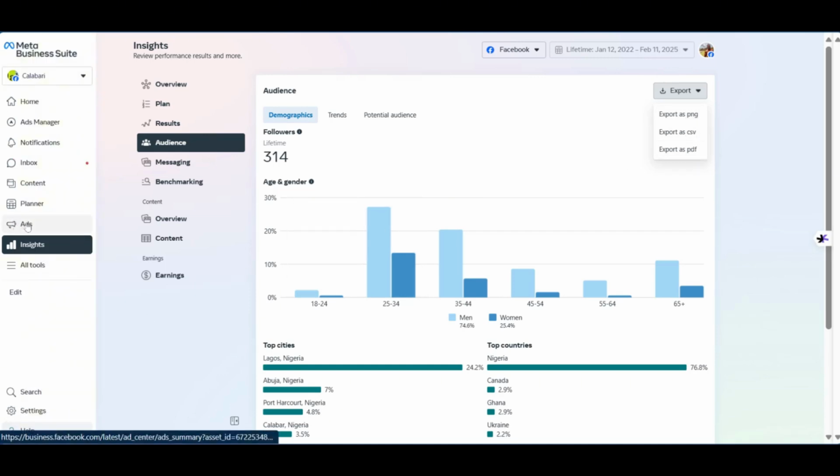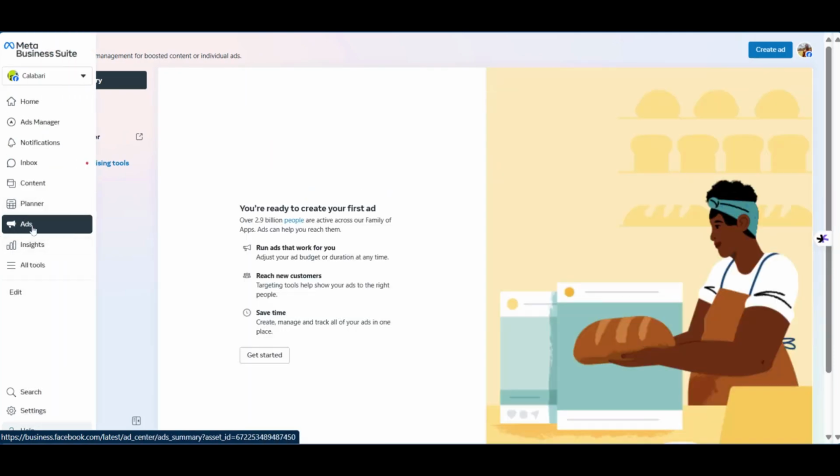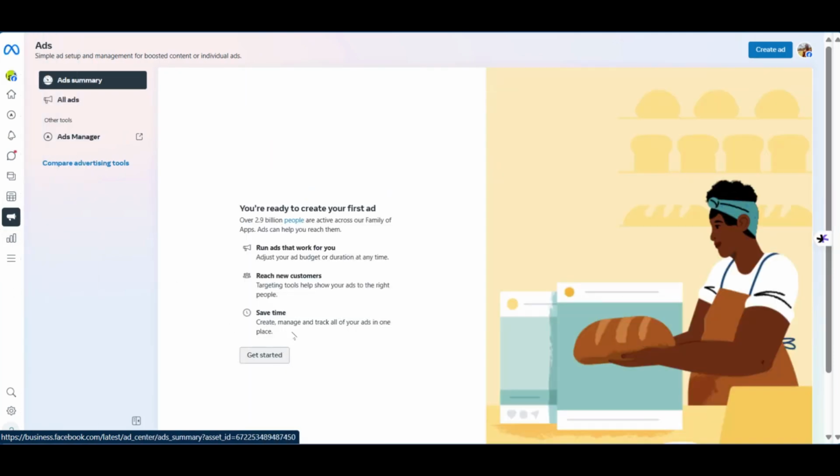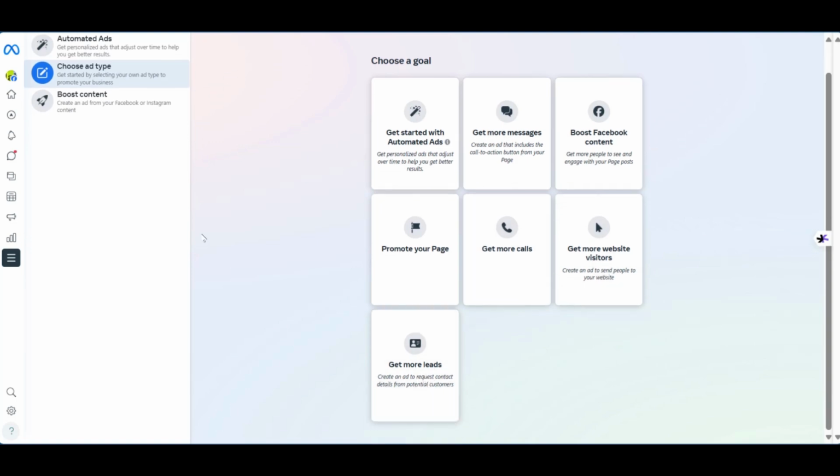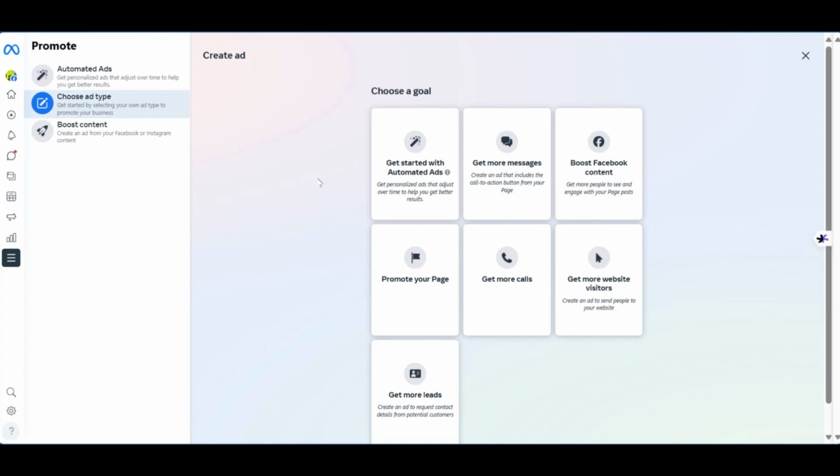If you want to do some ads on your Facebook, you just need to come over here and click on ads, and you can see you're ready to create your first ad. Now, when we click on get started, there are about 7 options to choose as a goal. You have the option to get started with automated ads, get more messages, boost Facebook content, promote your page, get more calls, get more website visitors, and get more leads. Basically, this choice is up to you and you get to set it as you wish.